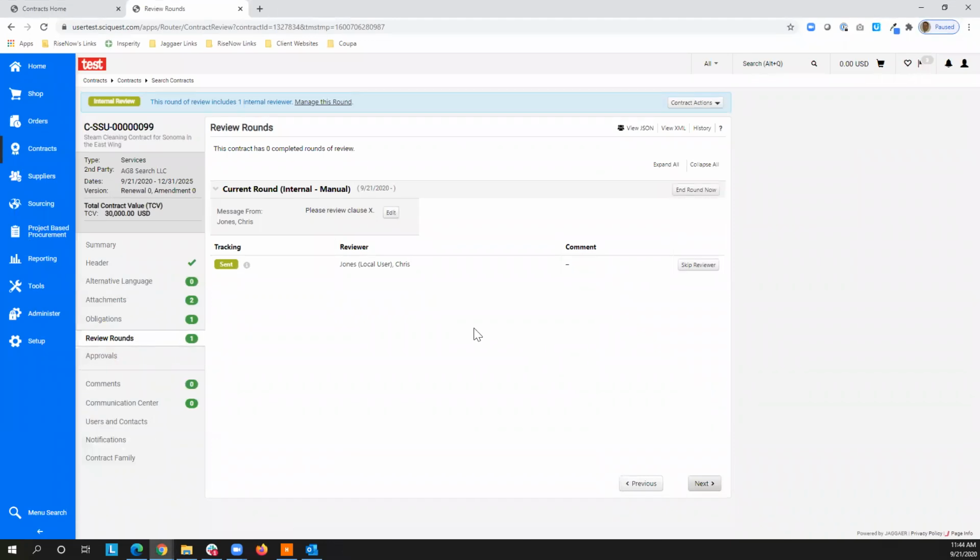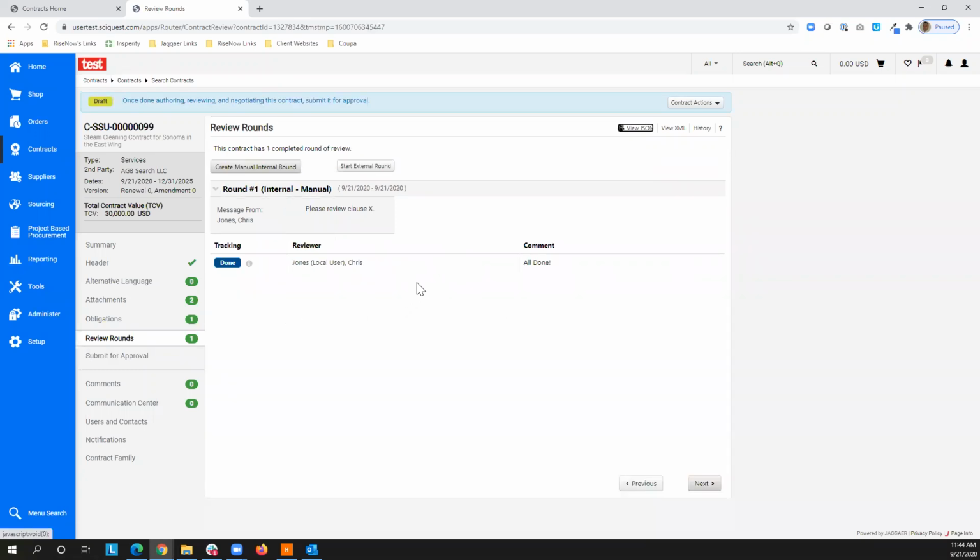Right now, I'm switching back to the contract administrator. By the way, I'm done with that internal reviewer. If the reviewer did not have the Jagger Word app, what they would have to have done was obviously download the document and make the updates. They would upload the document in the internal review round, and they'd also have to mark themselves as done with the internal review rounds here as well. So a couple more steps if you don't have the Jagger Word app. Still possible, but just FYI, it's a lot cleaner and easier if you do have the Jagger Word app.